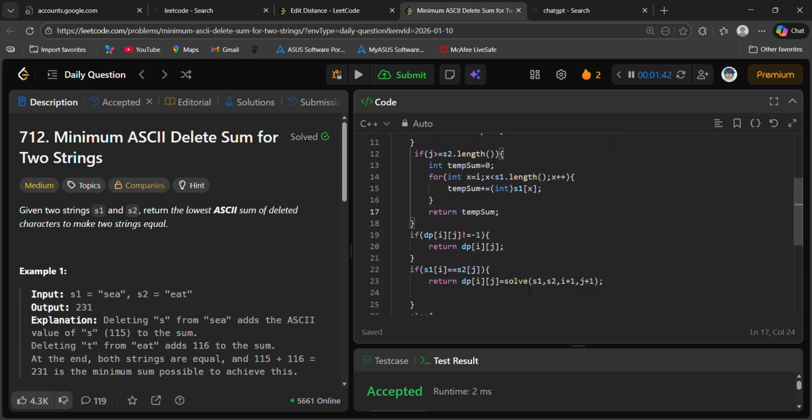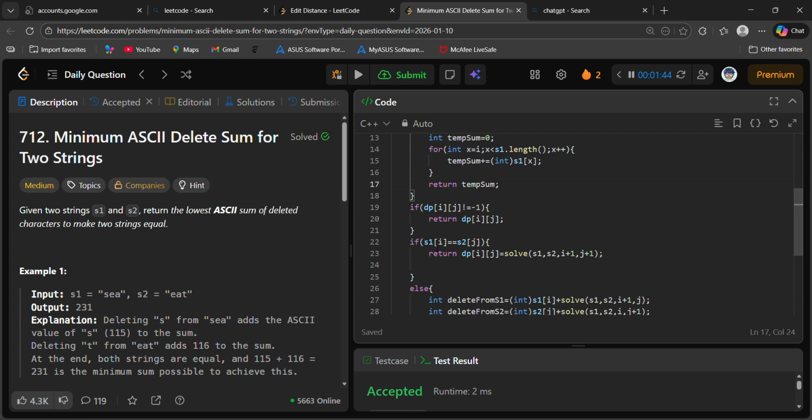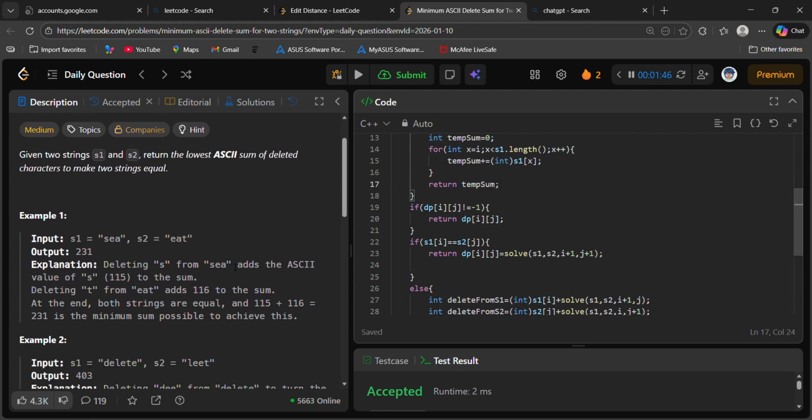I'll come back to DP later. So if both of the characters are the same, such that e is equal to e, we have to return the minimum sum. So why would we delete that if the characters are matching? So what will we do? We will simply call the solve function and increment i by 1 and increment j by 1 in index. Why? Because both of the characters are matching here.